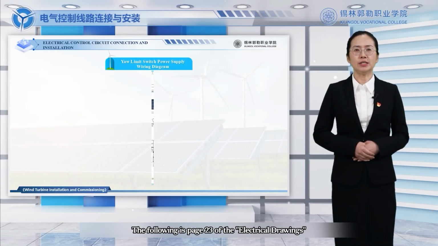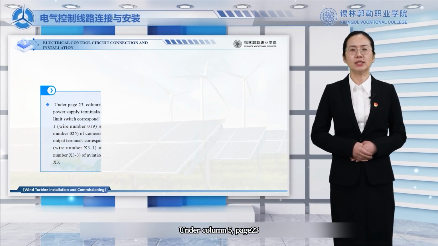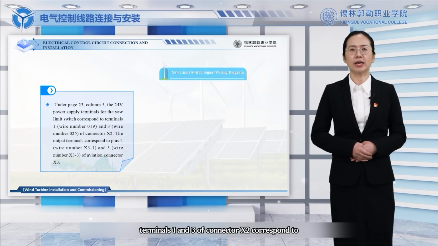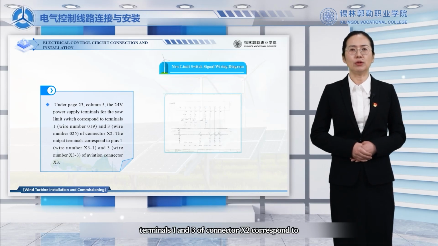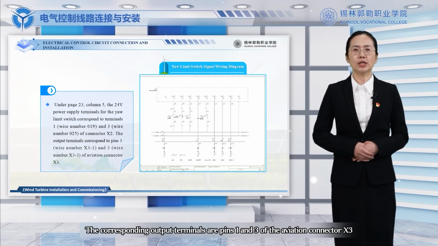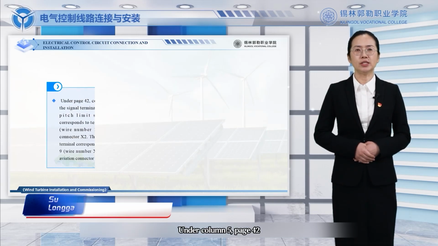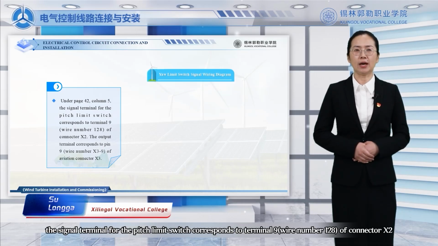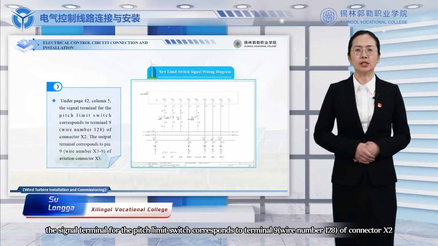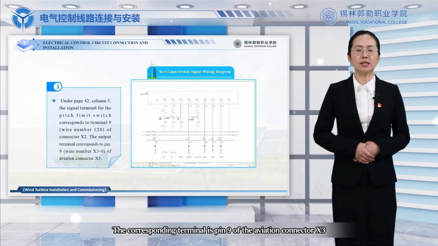The following is page 23 of the electrical drawing, the yaw limit switch power supply wiring diagram. Under column 5, page 23, terminals 1 and 3 of connector X2 correspond to the 24V power supply of the yaw limit switch. The corresponding output terminals are pins 1 and 3 of the aviation connector X3. Under column 5, page 42, the signal terminal for the yaw limit switch corresponds to terminal 9 of connector X2. The corresponding terminal is pin 9 of the aviation connector X3.